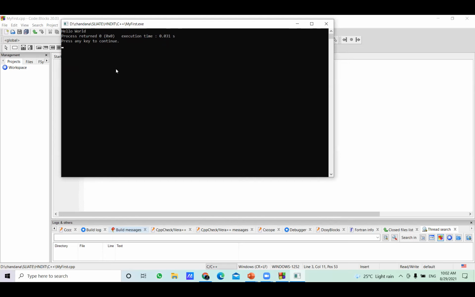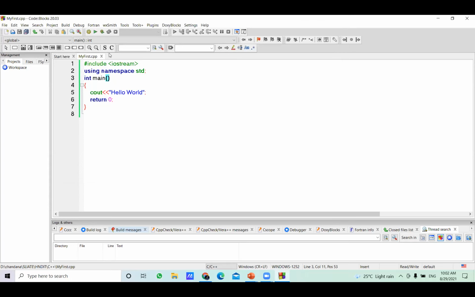Here I think all of you can see the result at the top. Hello world. This is the output we need. Other statements are automatically generated, and only our output is hello world. Don't consider these other statements. Then they are saying press any key to continue. Once you press any key, it goes back to your program.